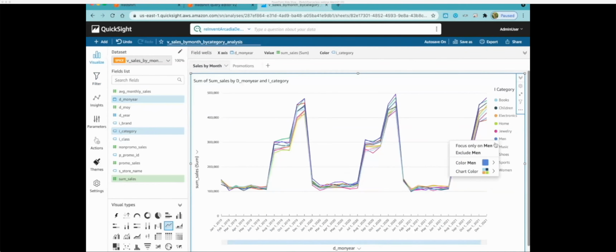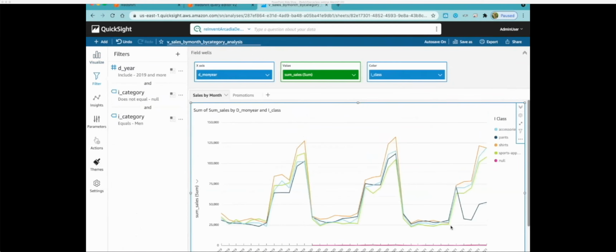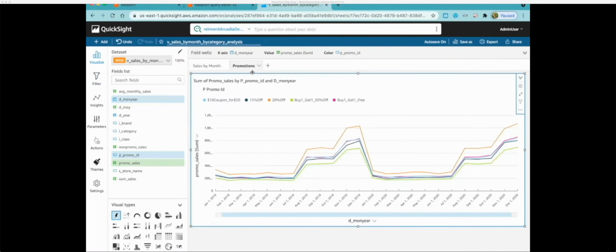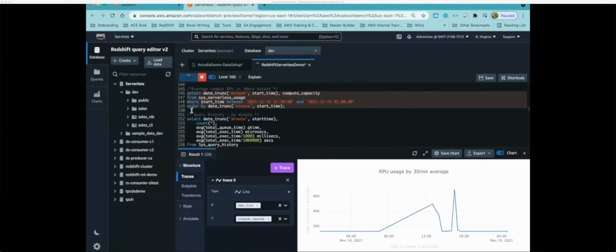And similarly, I'm going to kind of see in the subcategories in the men's category as well. And I see the pants category again is showing some decline. And if I look into the promotions, typically our 20% promotions seem to be doing the best. So my recommendation would be basically offer a 20% discount for these specific subcategories.